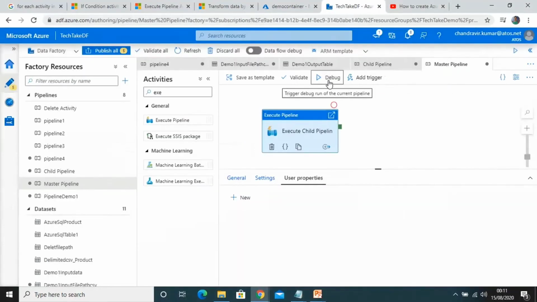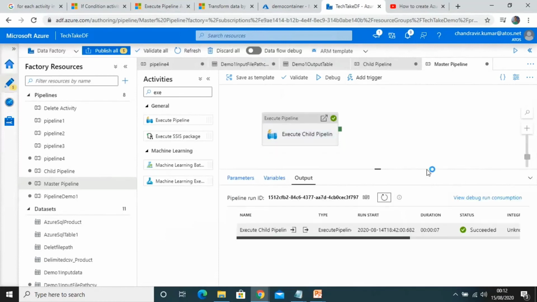So our execute pipeline is set now. Just hit the debug button and it will start executing. It will call the child pipeline, that is the if condition, and it will execute. Okay, let's hit the debug button. About user properties, you can find my previous video on what user properties are and how they are useful in a pipeline.